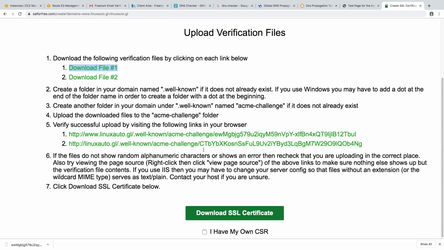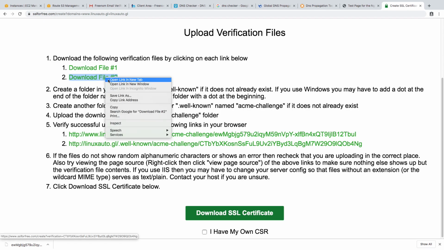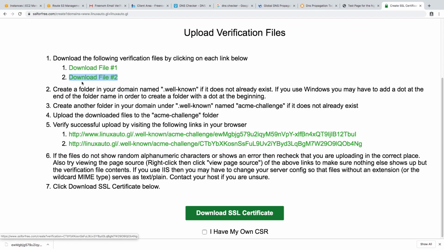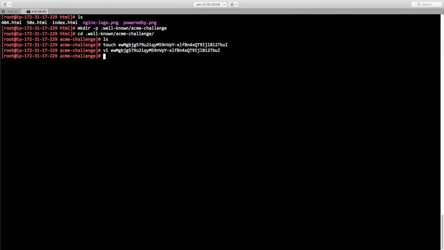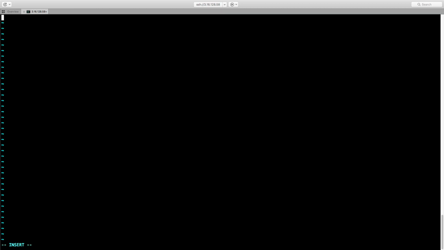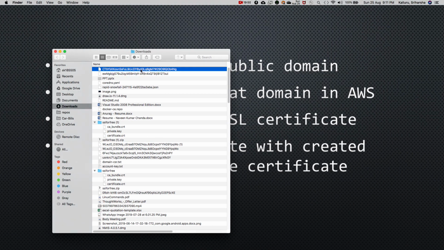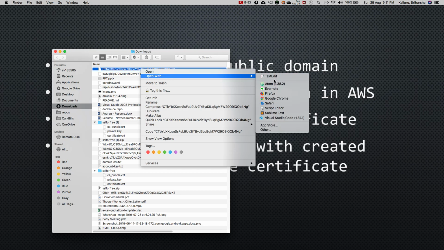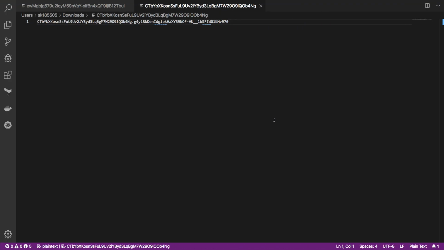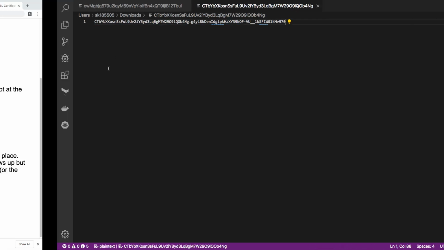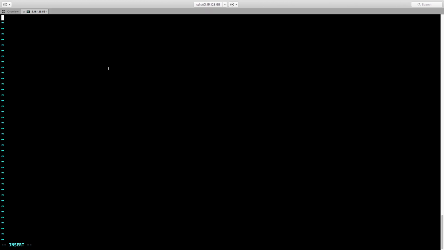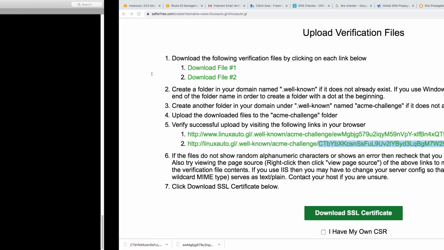So how about the second file? Even without www, in order to work it out, you need to go for the second file as well. Just click on download, and you need to create another file. The file name is actually here, so yeah, this one. I need to open the content. I have this open in Visual Studio Code already, so just take the content, paste it here, and save and quit. So two files, and now both the files should work.